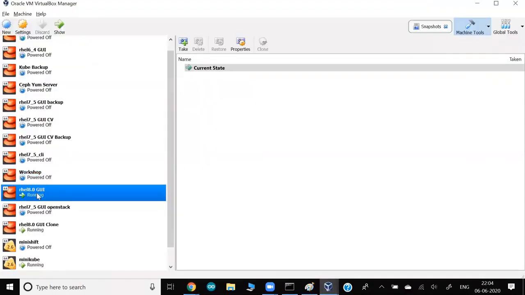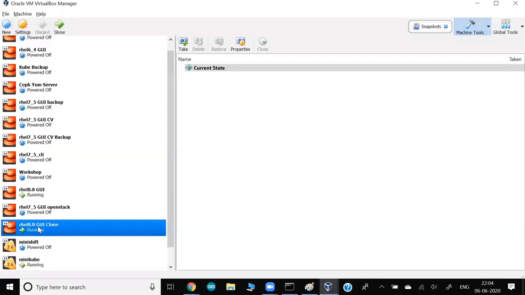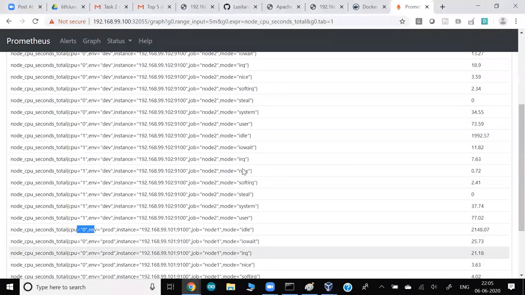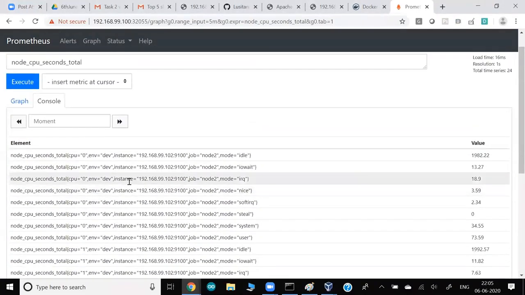In this OS, I'll add 1 more CPU. So this system has 2 cores, or this system has 1 core. So they're showing you here, and what they're showing you here is, on node 2, CPU number 0, the idle time is this one.